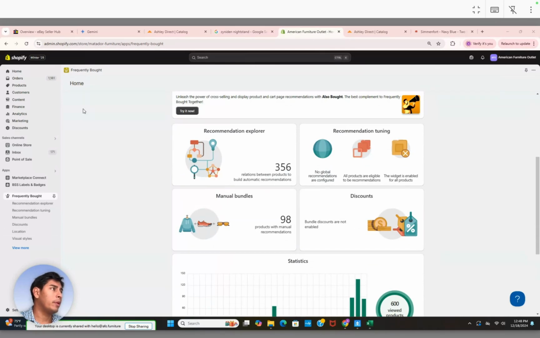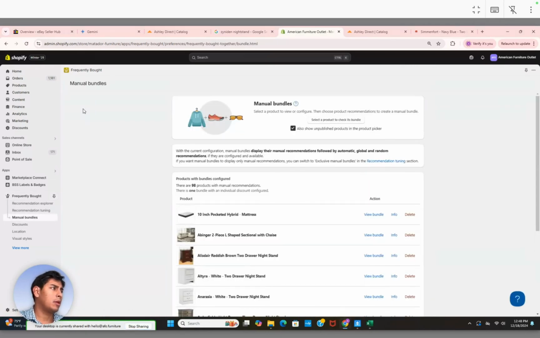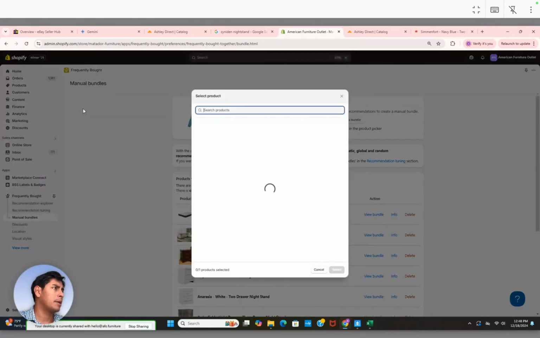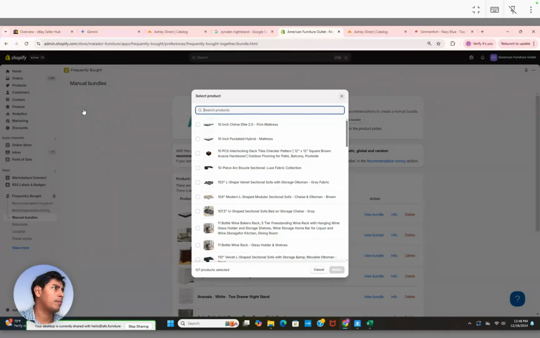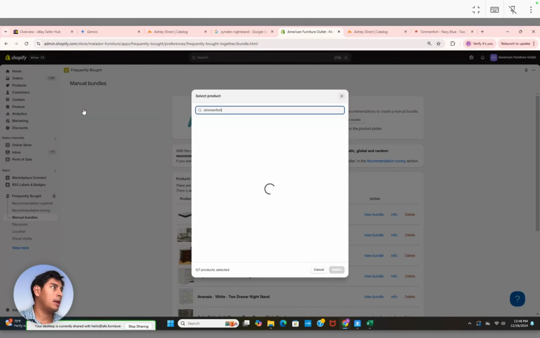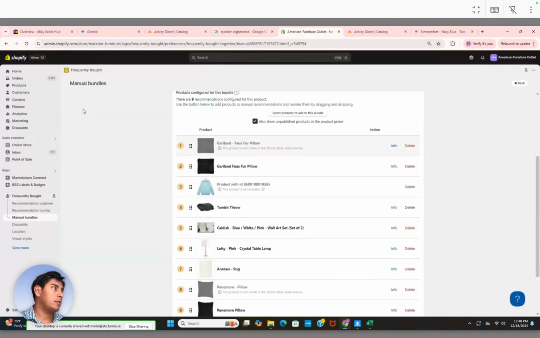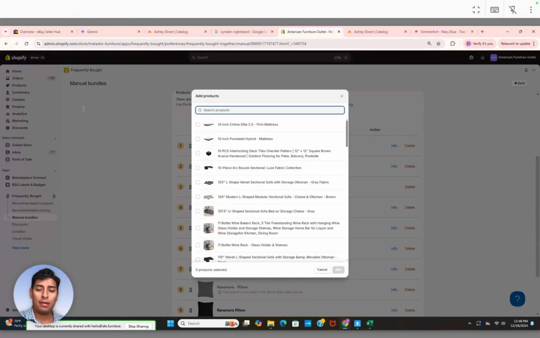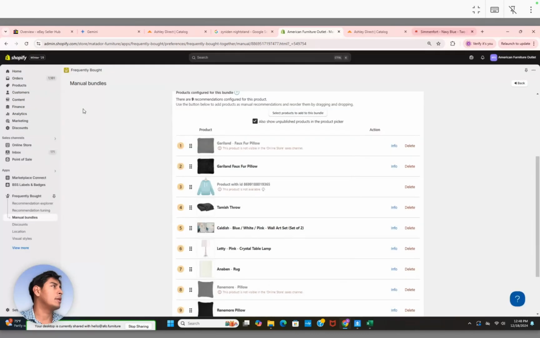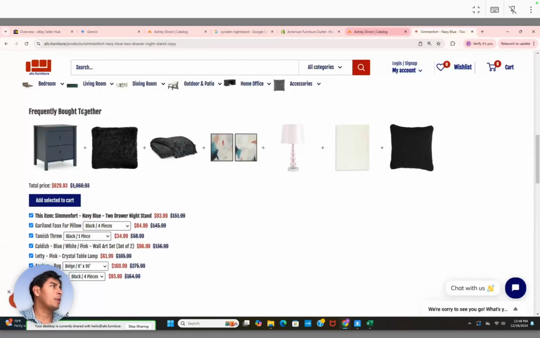And then you can do the manual bundles or you can do the recommendations. I like the manual for certain vendors, and you can go through here, select the product that you are promoting, and then, for example, the one that we had in there. And then, as you can see, you're going to go ahead and add the products that you want to upsell in this case.